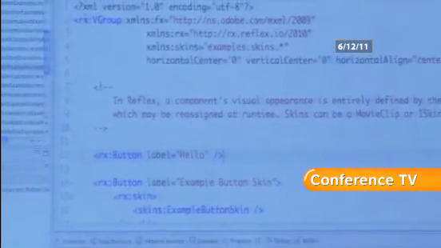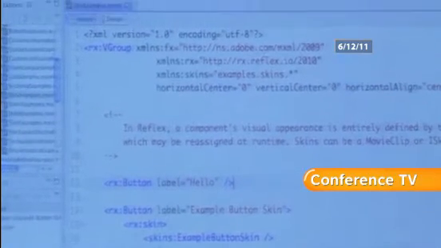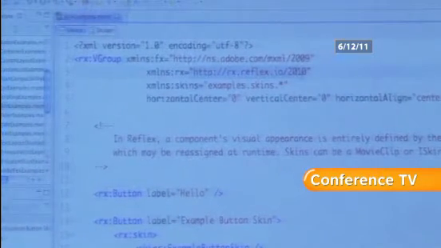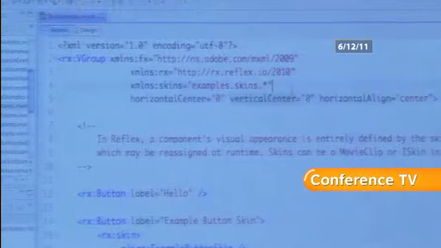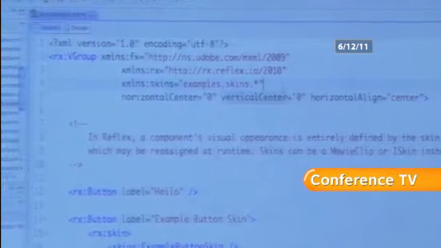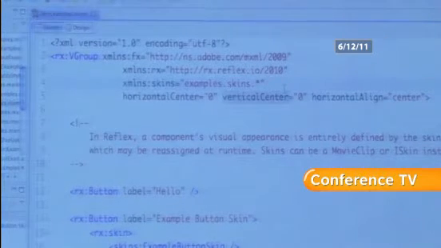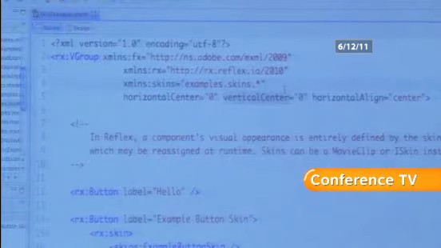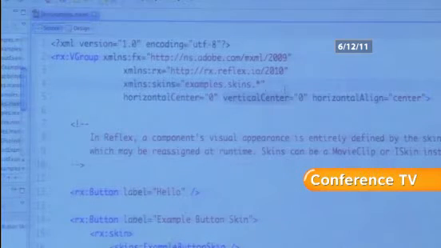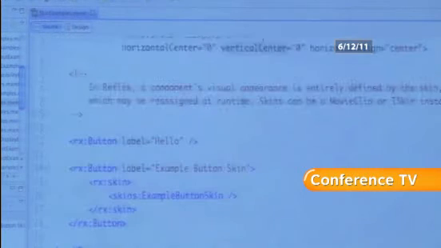There's a container at the top. It's very similar to Flex stuff, except you'll notice it's in a different namespace. It's in the Reflex namespace, so it's not using any Flex stuff. It's all non-Flex MXML. Sorry if that blows your mind a little bit, but there's no Flex here, and it still uses MXML. So there's a container, and then there's just two buttons.